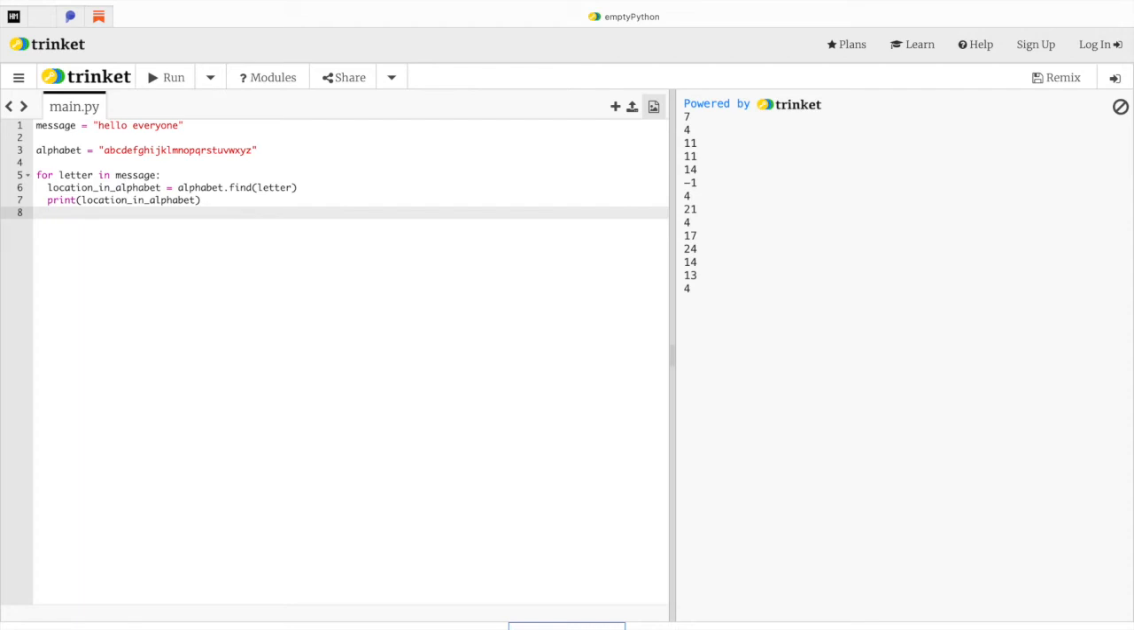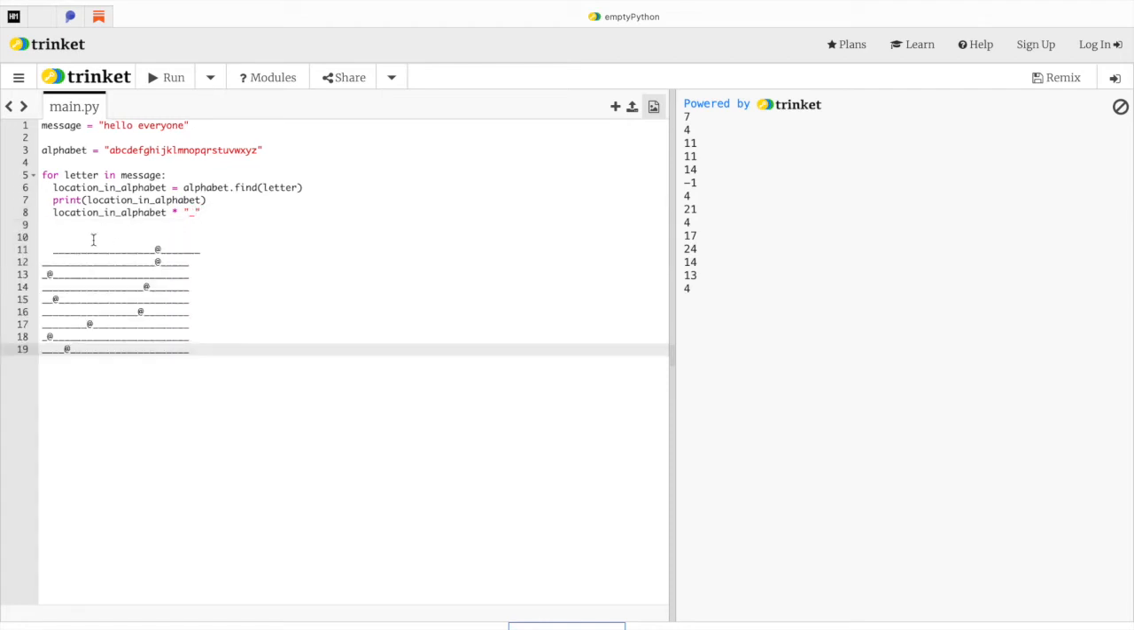Now, Python has another really handy feature. You can build strings of symbols just by multiplying by numbers. So for example, if I take this number, location in alphabet, and multiply it by a particular string, in this case, like that, we can actually use this to build up this code we're trying to make. Because you see how if H has index 7, that actually turns it into 7 dashes. And I'm going to show you what I mean by this.